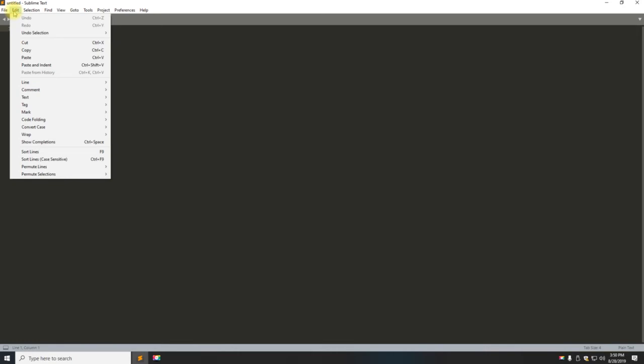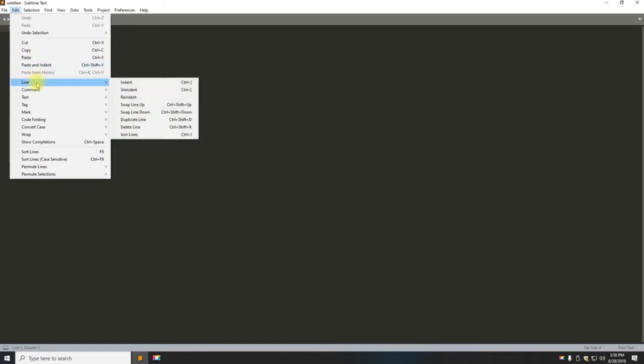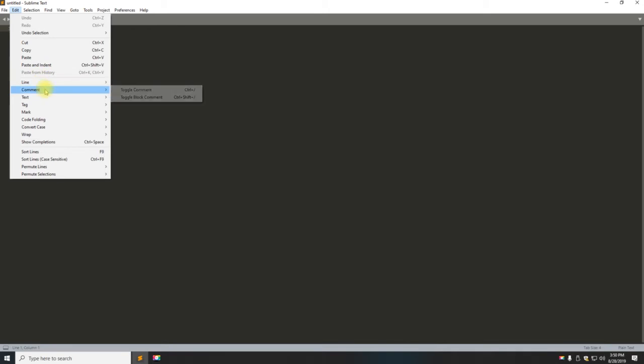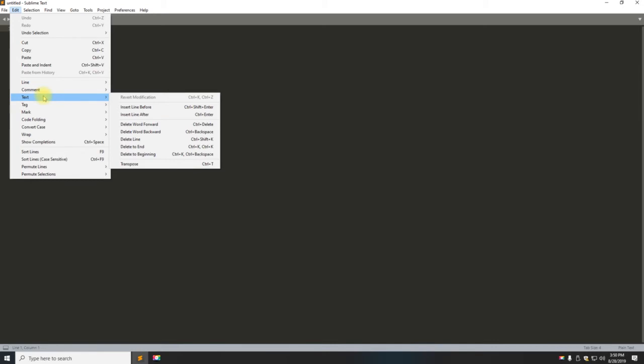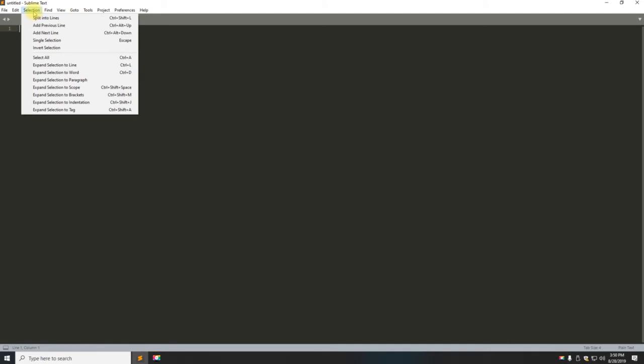The edit menu, you can undo or redo an edit that you did. You can undo a selection. You can cut, copy, paste, paste and indent, paste from history. Line, you can adjust the indent, unindent, re-indent, swap line up, swap line down, duplicate line, delete line, and join line. Same with these, you can toggle comment, you can toggle block comment. Text, you can do a lot of interesting things in this part of the edit area.